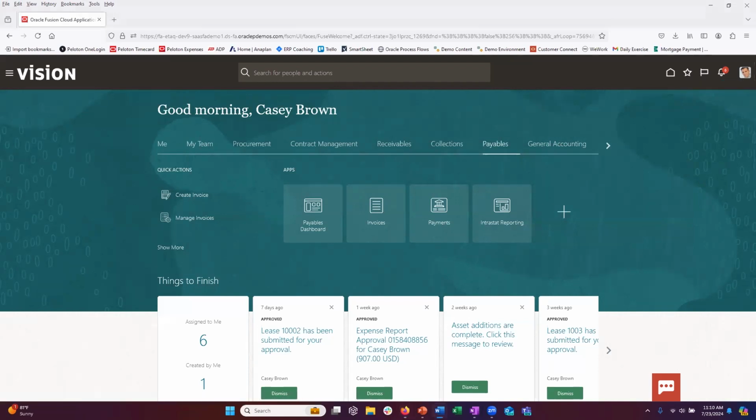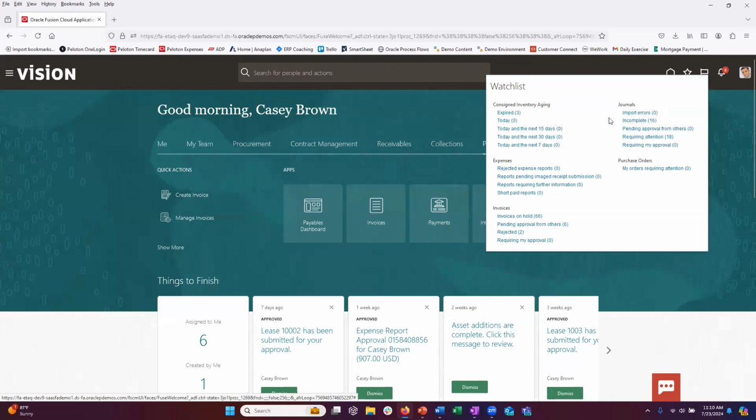Okay, so after favorites and recents, what I want to show you next is your watch list capability. So just going down the line here in our top right, we have our watch list. If I hover over this flag, we have our watch list capabilities. So the system comes with a number of default watch list options and settings here. Some of the ones that I see people find the most useful are around approvals that are pending.